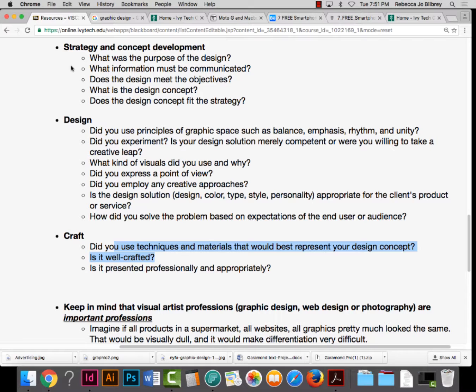Yes, because your animation encompasses typography, line, shape, value, texture, color, all sorts of stuff. And even in animation, you're going to have things like buildings and signage and things like that that you're going to have to pull together. So you'll have to have graphic design skills to be able to do that.